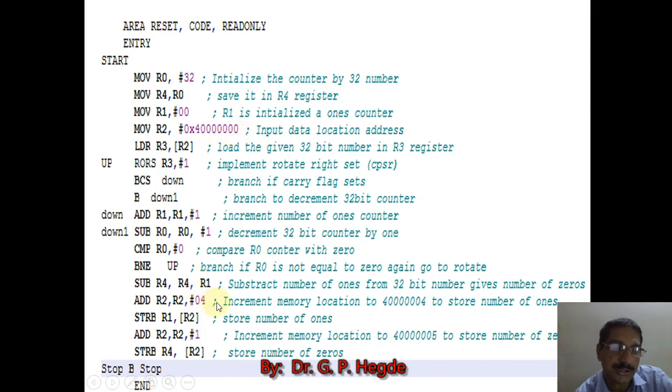In the 4004 location, store byte. STRB means store byte, this R1 content, meaning the number of ones, is indirectly stored through the R2 register pointing to 4004. So you check 4004, it will display the number of ones.